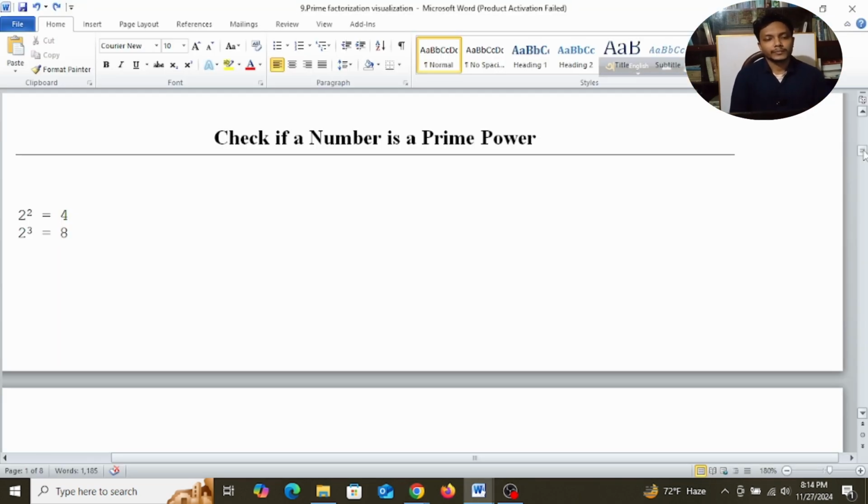Our second program will check if a number is a prime power. What is a prime power, guys? We need to understand. First of all, you see on my screen, we are providing 2 as a power to 2. So this is 2 to the power 2, right? 2 to the power 2 gives us 4. 2 is a prime number, the base, not the power. The base is a prime base, right?